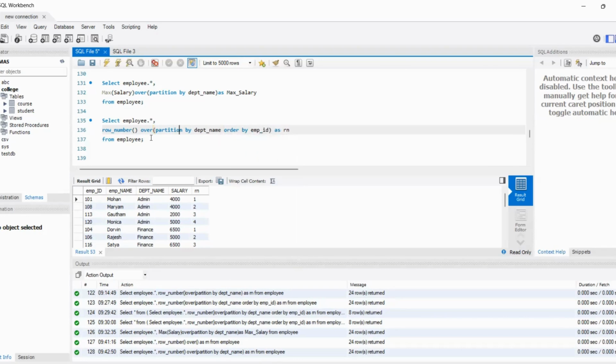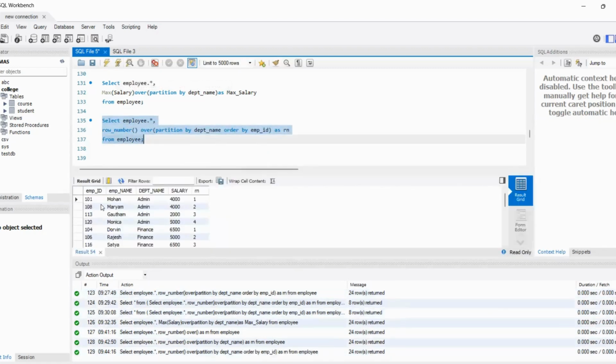So now, if we execute this query, you can see the data is sorted according to employee ID. Here you can see in the admin department 101, 1, 2, 3, 4 is given. So now the numbers are sorted: 101, 8, 13, and 20. Here in the finance department, the numbers are sorted: 104, 6, 16, and 8, 118.